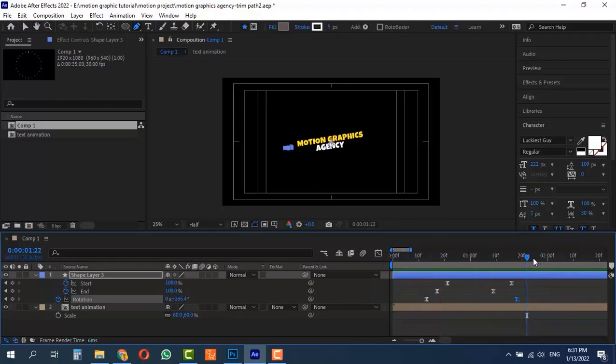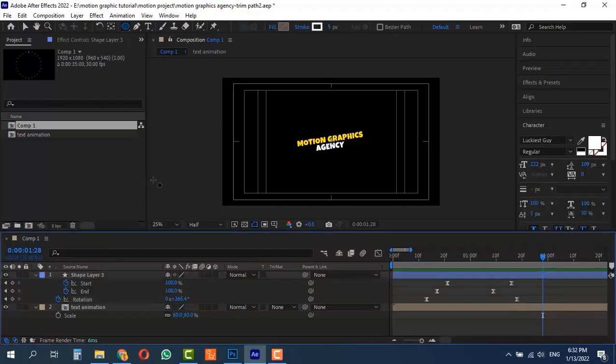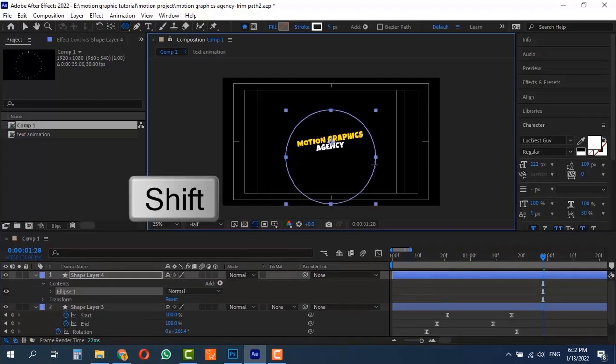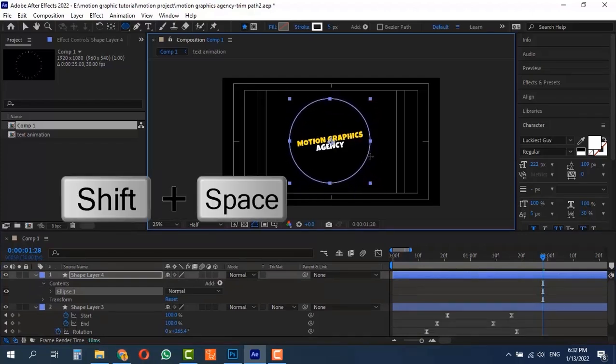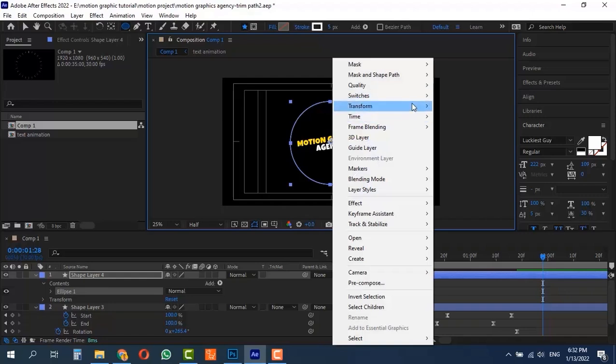I want the circle to appear and spin around after this animation is finished. We can use the ellipse tool. No layers should be selected. Press F2 to deselect all layers. I draw a circle like this. I also use Shift to draw a complete circle. With space, we can move the circle and place it exactly around the text. Place the circle in the middle of the page with the Transform tool.